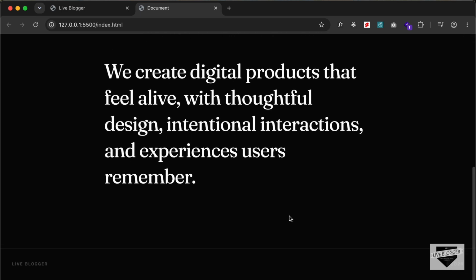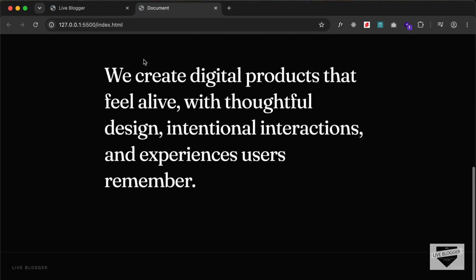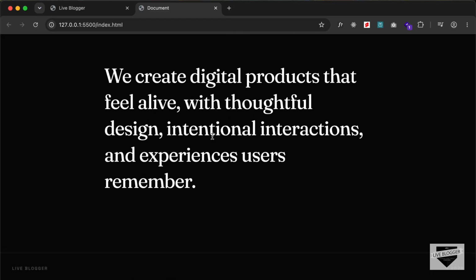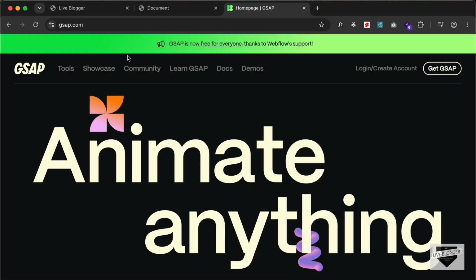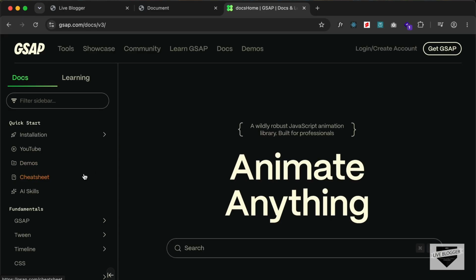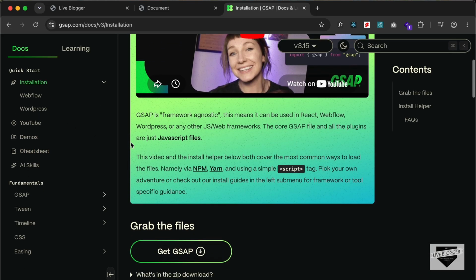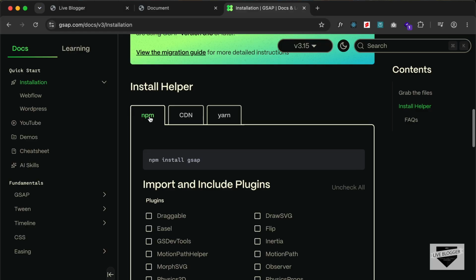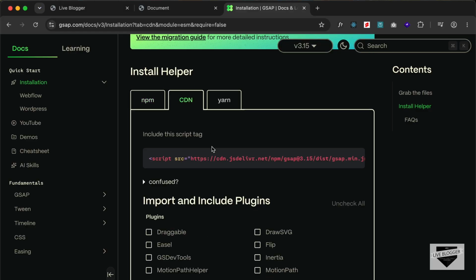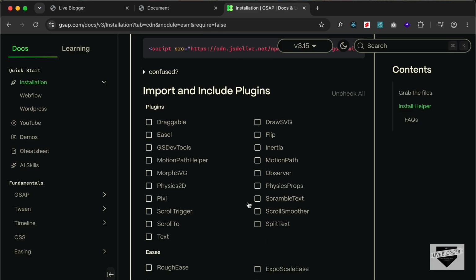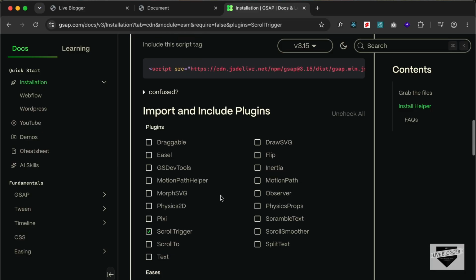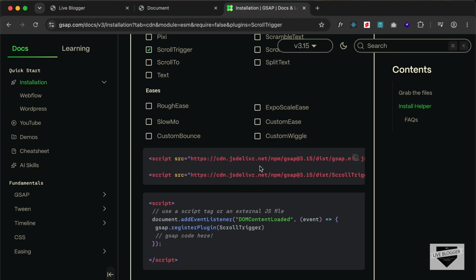Now the last thing we need to do is implement the reveal effect. So for that, first of all, we need to get the CDN of GSAP. So you can just go to the official website of GSAP, gsap.com, and let's go to docs and let's go to installation. And if you scroll down, we can see these options. Let's select CDN, and we also need to get one plugin from here. So it is called ScrollTrigger. So let's select this, and if you scroll down, here we can see this is the code that we need to add. So let's copy this.